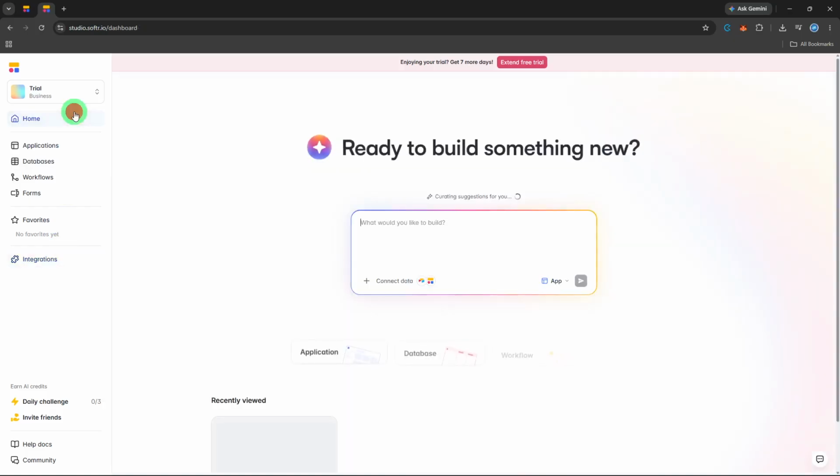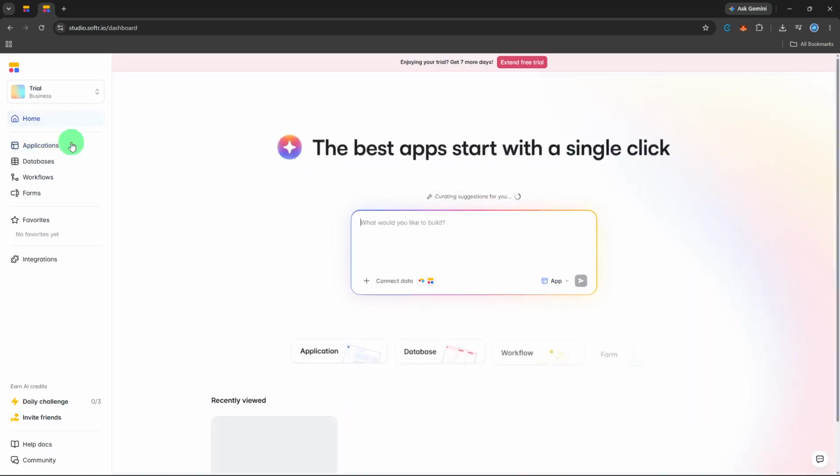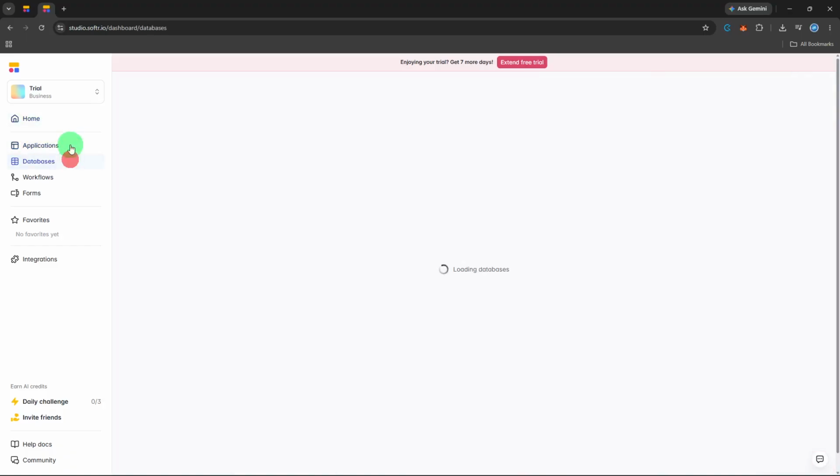Now, spend a few minutes switching between each section of the left navigation menu. Practice opening Home, then Applications, then Databases, then Workflows, and so on. Click back and forth until you become comfortable moving around the platform. The goal is to build muscle memory for where each feature lives.